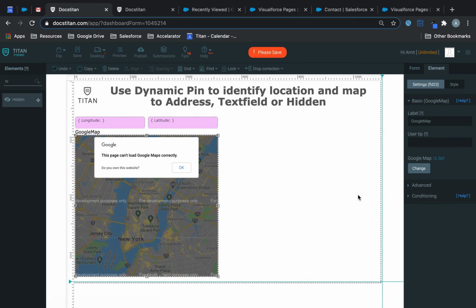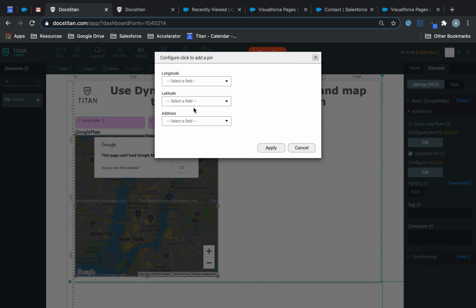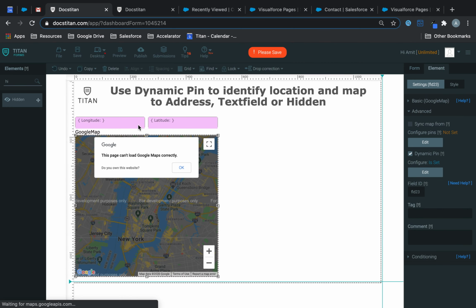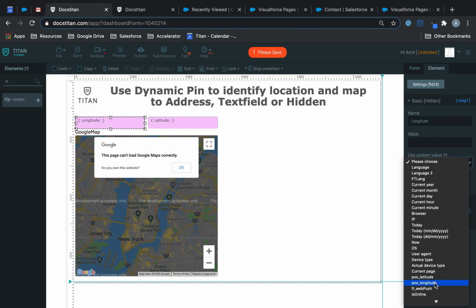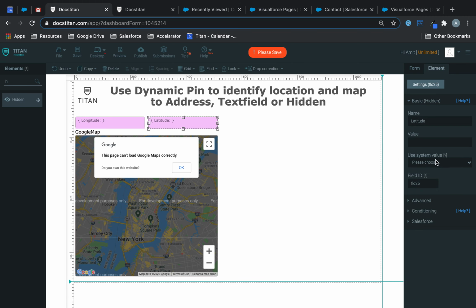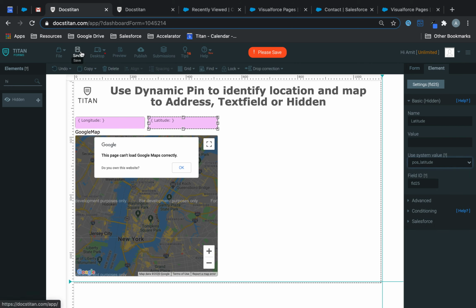Then I'm going to click on the map, go to Advanced, check Dynamic Pin, click Edit, and assign longitude to longitude, latitude to latitude. And then you can also click on these hidden fields, go to System Value, make sure you assign the longitude there, and assign the latitude there, like that.